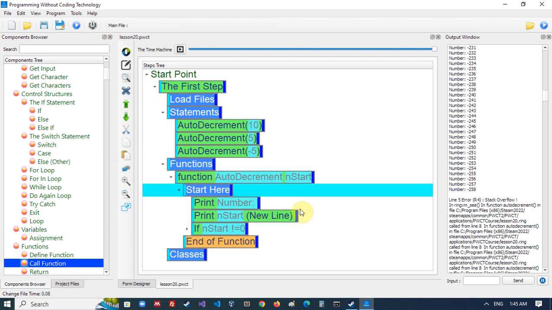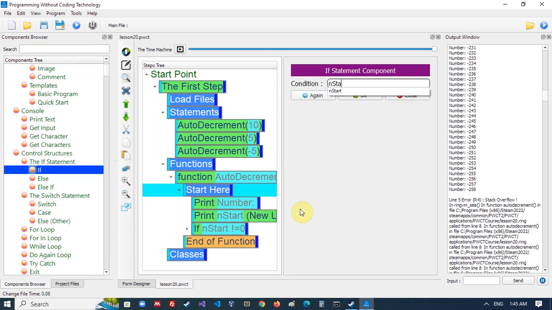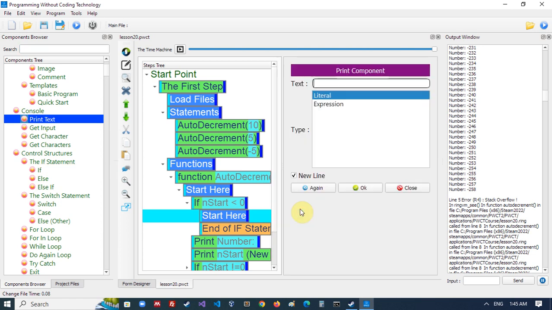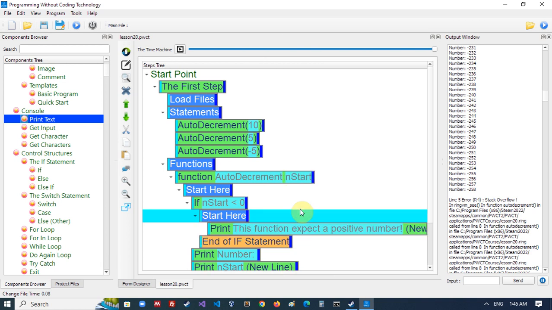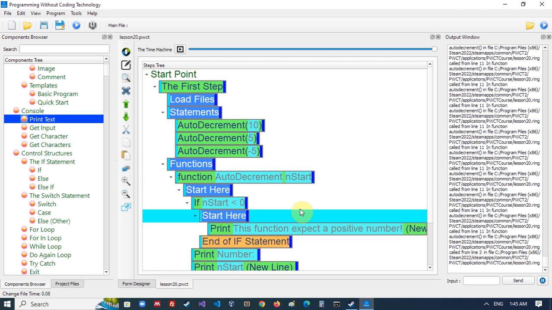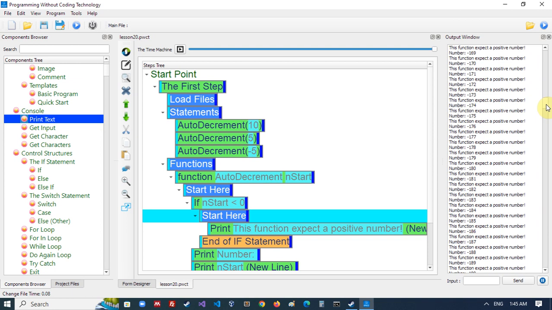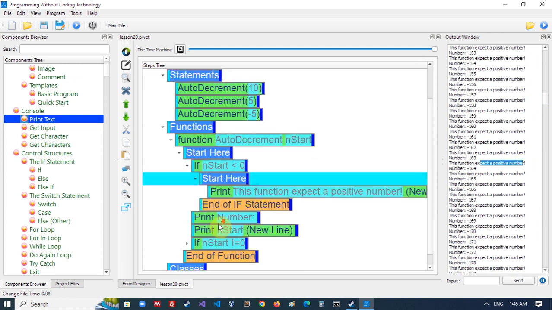So let us start by checking this nStart value like this, where we can say if nStart is less than 0, and we will move this step up like this, we print a message, this function expects a positive number like this. Now run and look at this. We get the error message, but we print the error message, but the function continues.